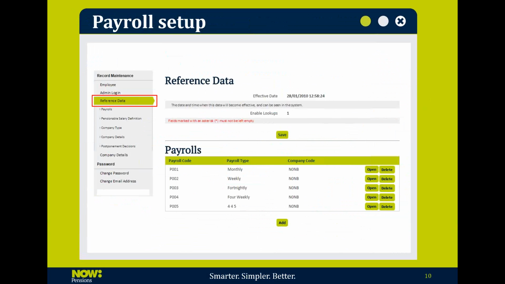The next area that I would like to cover is setting up payroll details within your employer portal. This is the most important task that you will need to complete during the setup of the portal. The information added here is used to validate the files that are uploaded for each pay period.